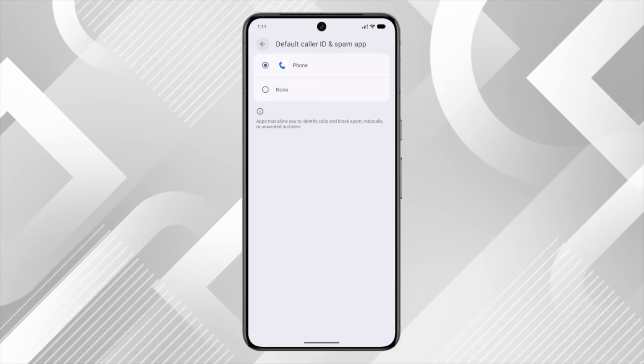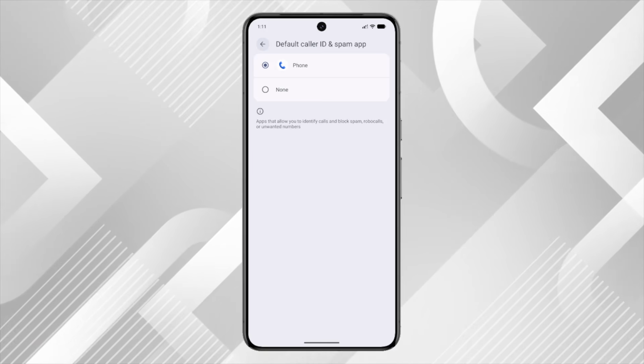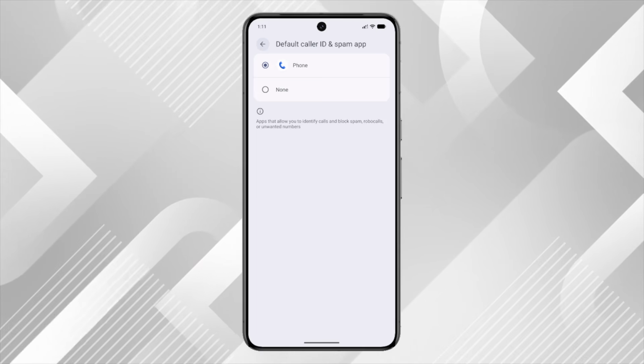And that's it. You've successfully enabled incoming call protection on your Google Pixel, and your phone will now automatically filter out spam calls to keep your call log clean and your phone quieter.